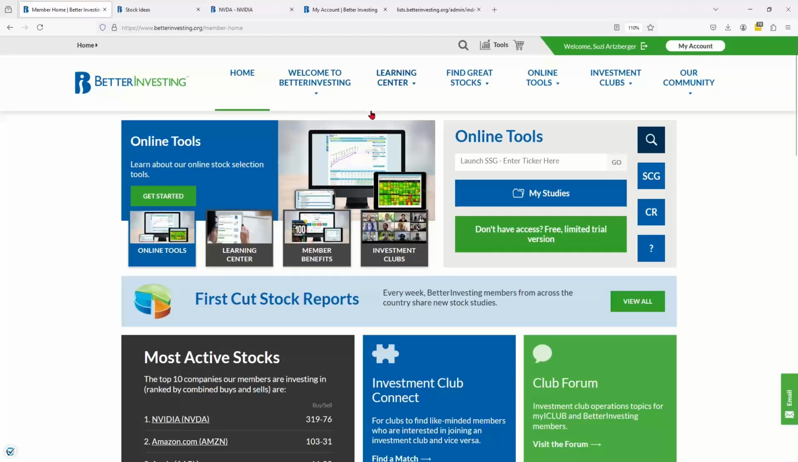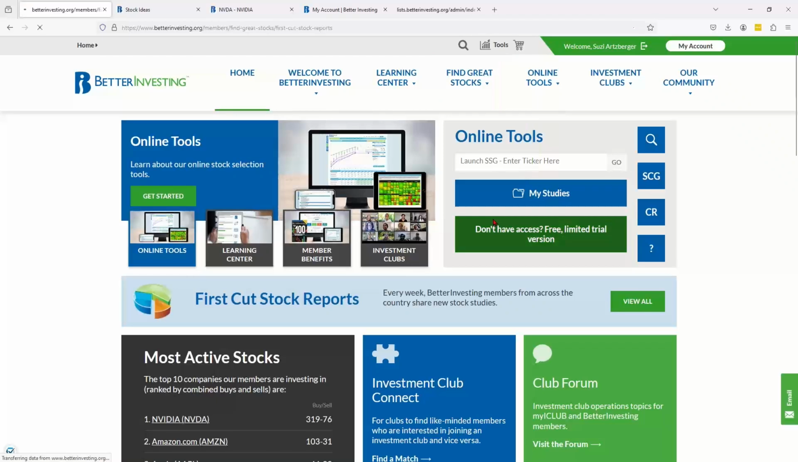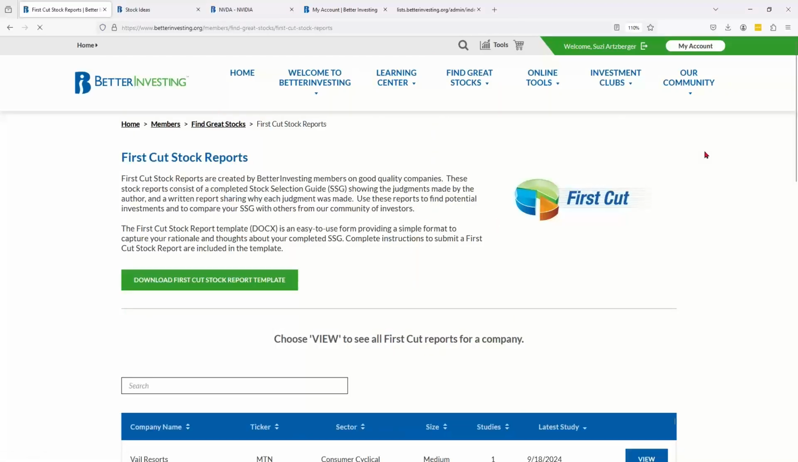Then, once you are here on the member homepage, navigate to Find Great Stocks. This is your key to stock ideas. From the drop-down, we're first going to look at First Cut stock reports. Note that there is also a link to First Cut stock reports right here on the member homepage, and you can click View All here. That's going to do the same thing as me clicking on this navigation item. So I'm going to click on that, and we're going to end up in the First Cut stock report section.